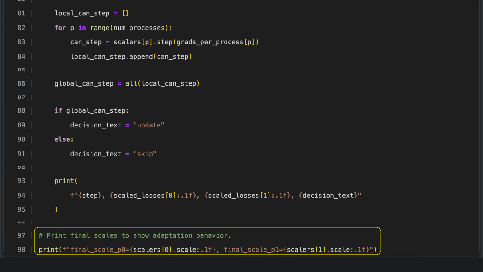The code prints the final scaling factors for each process to show how they have adapted during the simulation. It reads the scale value from each gradient scaler, formats it to one decimal place, and labels the output for each process. This gives a concise summary of how the scaling factors evolved and how overflow was handled over time.